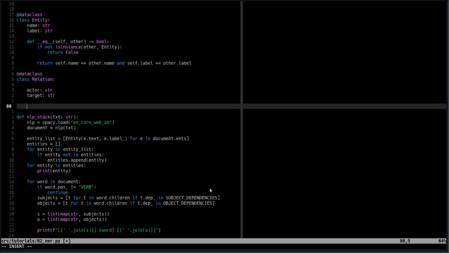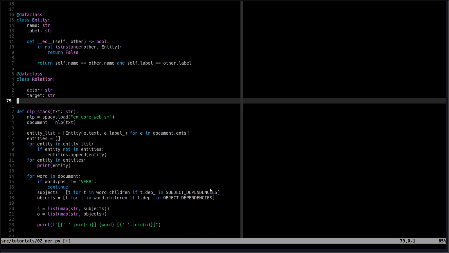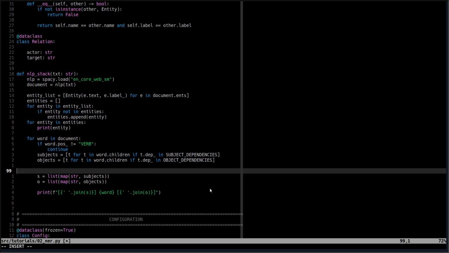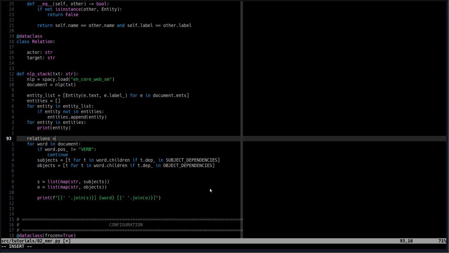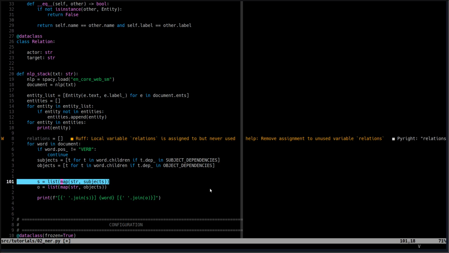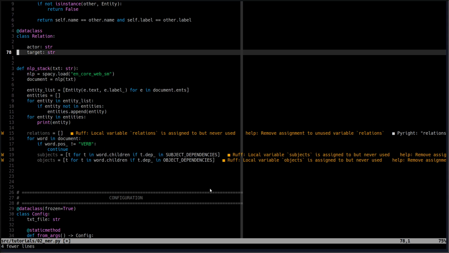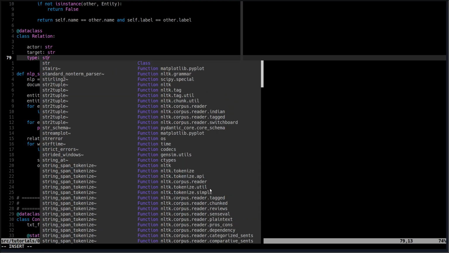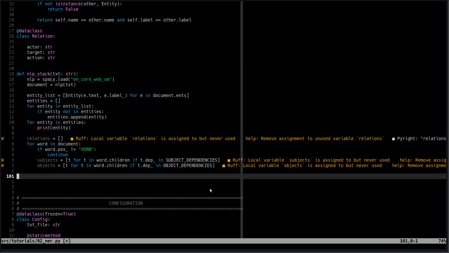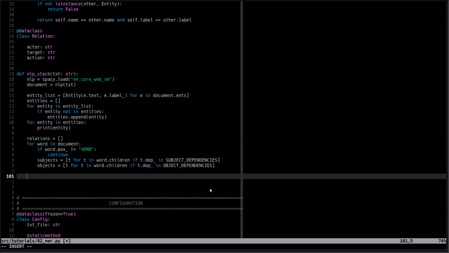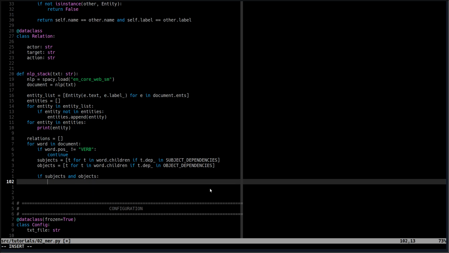Okay, so let's have, do we need something? No, this will be enough. And then let's go forward, and here let's have relations. And then instead of having this, the actor, target, and action. If subjects and objects, so those cannot be empty, if none of those are empty.